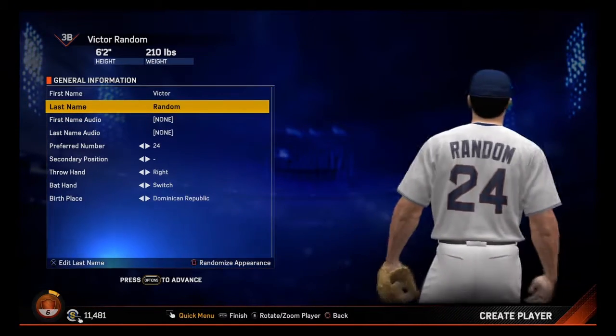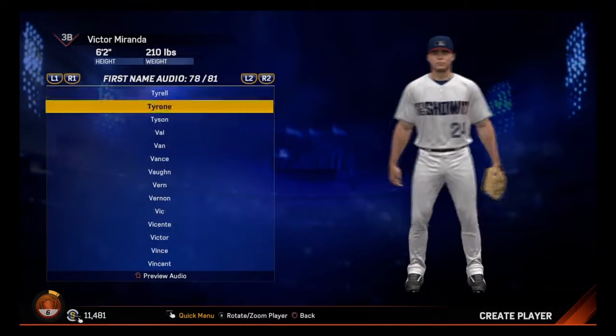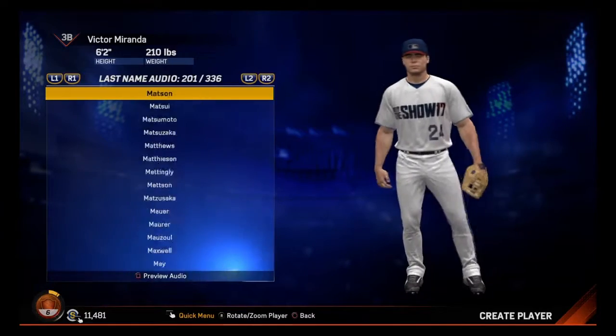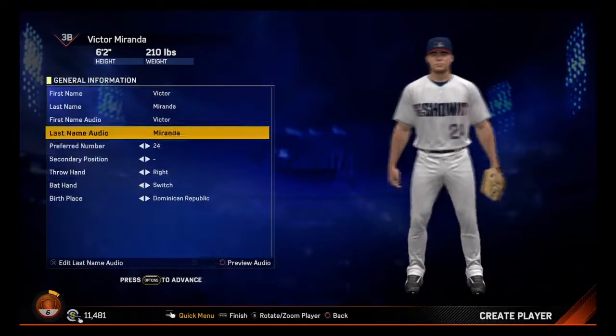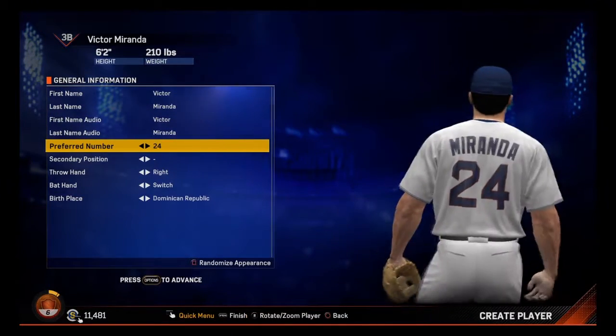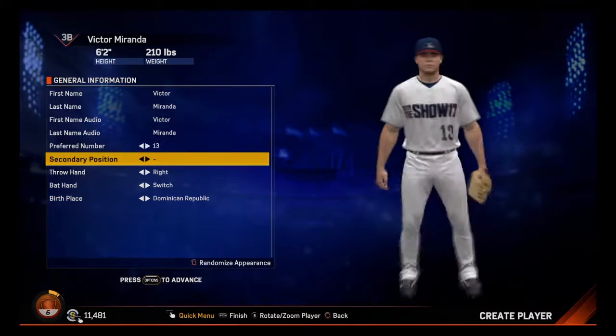There's a couple of new things that you guys will see, a couple of new sliders, a couple of new body styles, names, hairstyles, facial hair, and all of the above. So it's more in depth when it comes to actually making your player look like you.